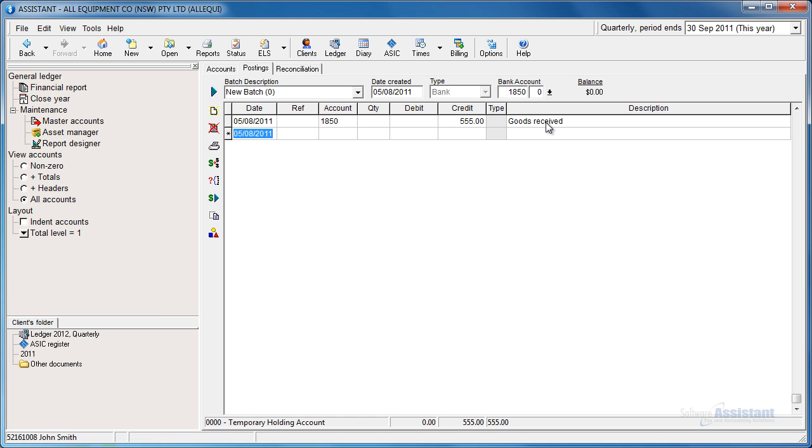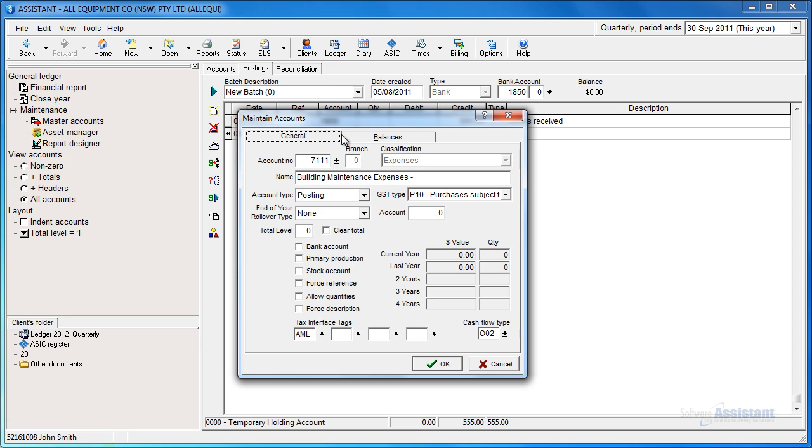Let's now enter an expense account which does not exist in both the client chart and master chart. We choose account number 7111. As we attempt to leave the account number column, the new account property window will pop up so we can create the account without leaving the data entry screen. Most of the parameters were taken from the header account 7100, which is building maintenance expenses. Let's rename the account to Office Equipment and complete the transaction.